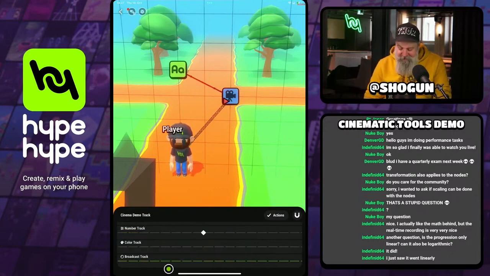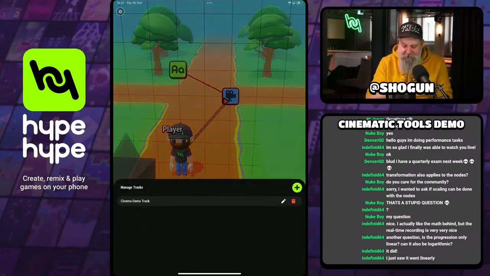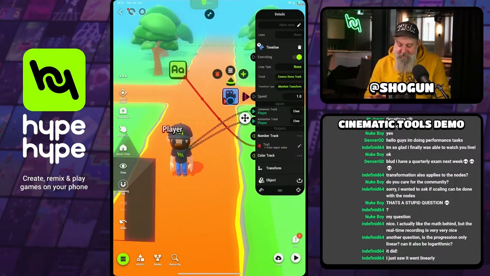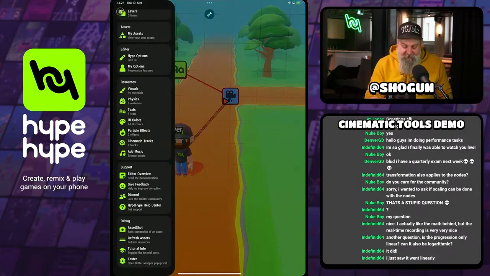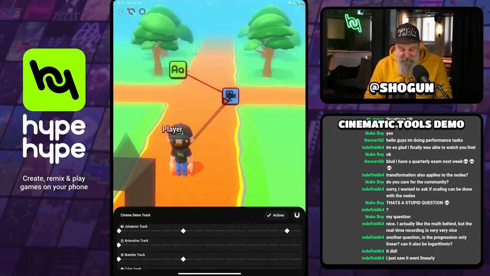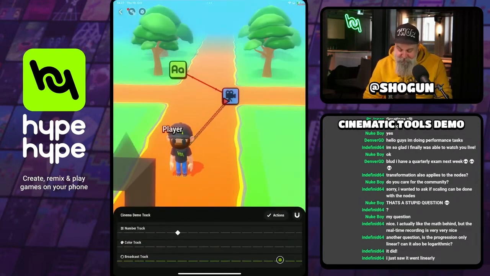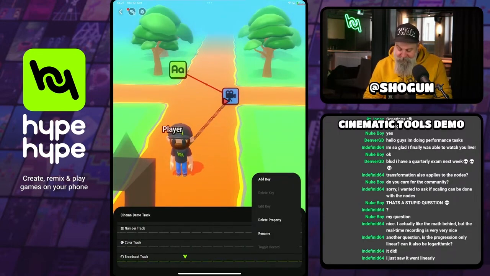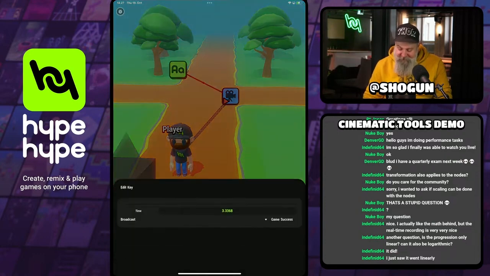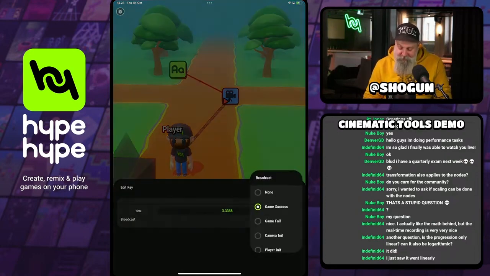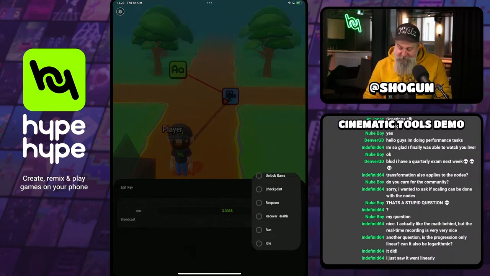But the thing about the broadcast track is if we go to the timeline node again, there's no input or output for broadcast because that's just going to send broadcast signals, right? So if we go to the broadcast node, again, we got to find our playhead. I'm not going to worry about moving it all the way back to the beginning. We'll just make a key here. And we'll go edit that key. So directly in here, when I edit the key, I can pick one of the broadcast signals that I have in this hype.